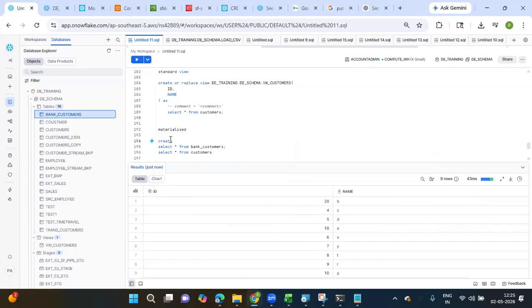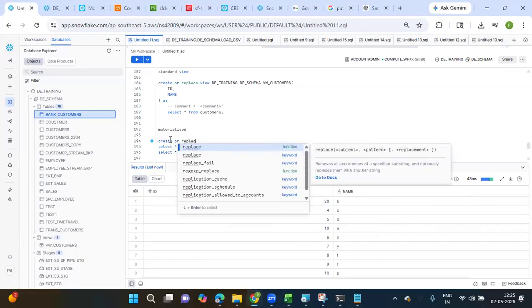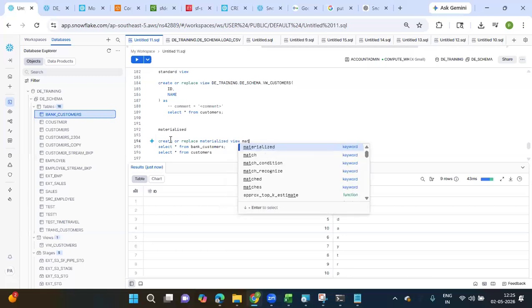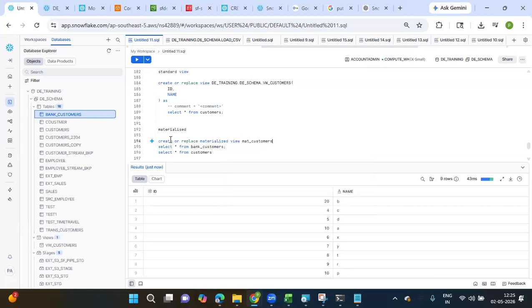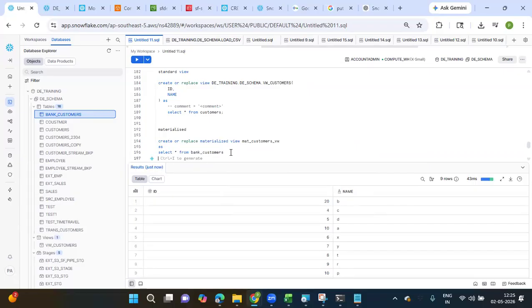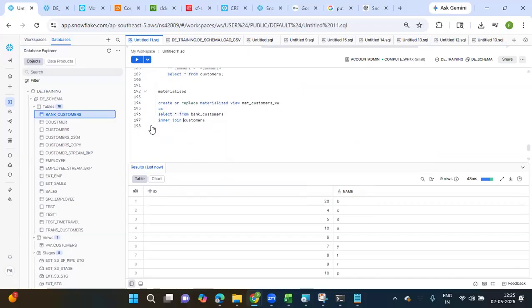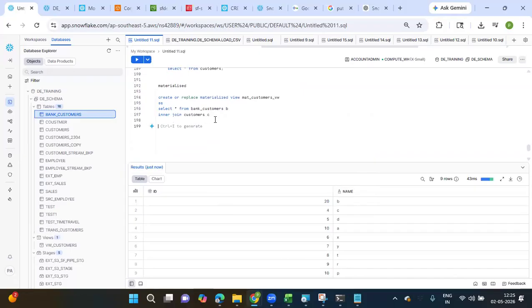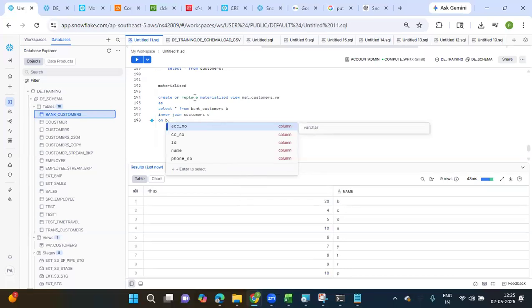So for creating the materialized view, create or replace materialized view. The name of the view is materialized customers view as select star from bank customers, let's say inner join. So this is bank customers and this is just customers on B dot ID equal to C dot ID. B is bank customers.